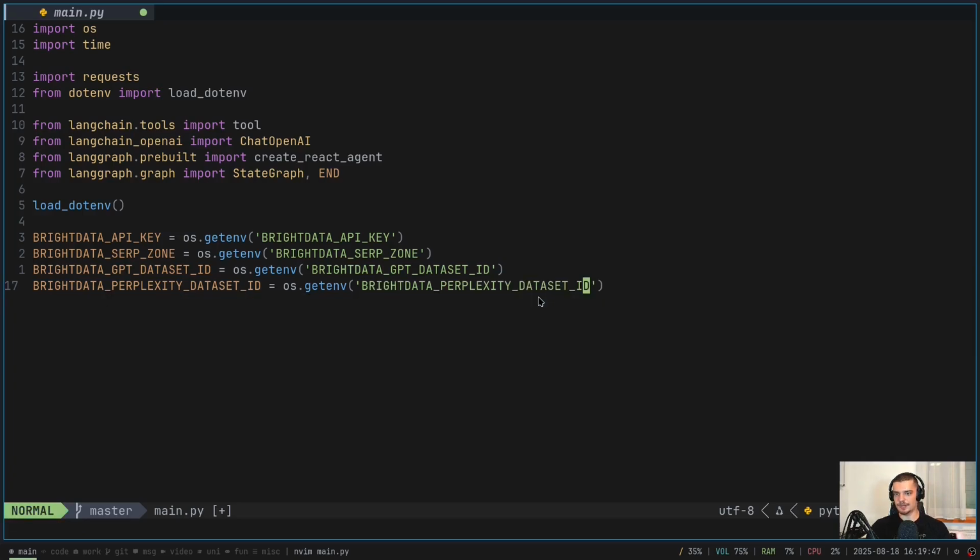Now we don't need to store our OpenAI API key because it's going to be recognized already by ChatOpenAI. It's looking in the environment for an OpenAI API key, so we don't need to do that manually. But we do need to construct some headers that we're going to use for the requests that contain the Bright Data API key for authentication. So we're going to say here headers is equal to a dictionary, and the most important field here is the Authorization field, which is going to point to a Bearer token, and the Bearer token is going to be the Bright Data API key, like this.